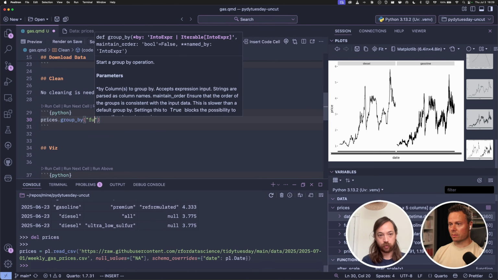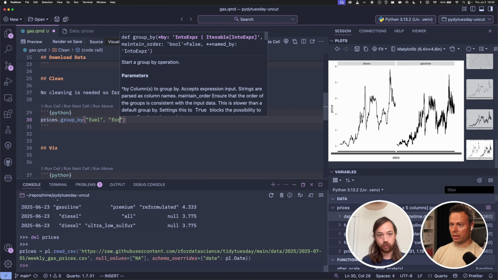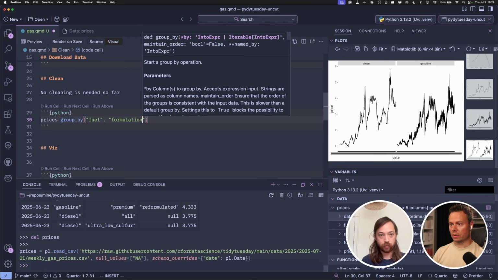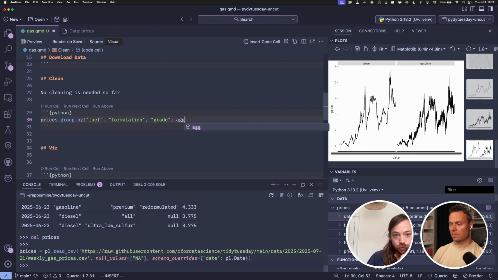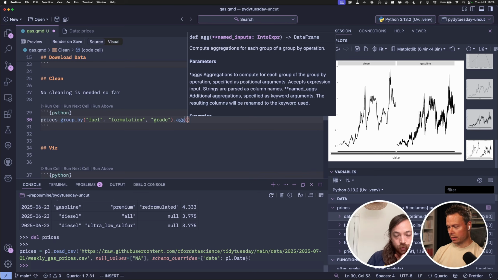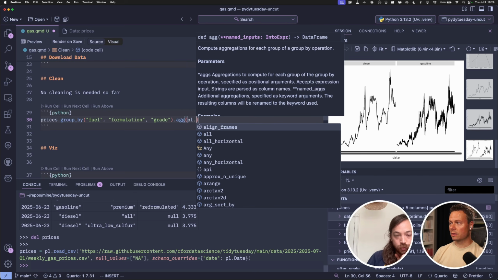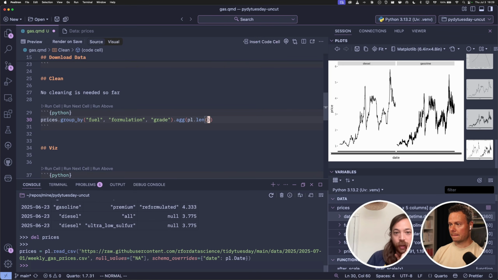Group by. So we're going to group by fuel and formulation and grade. Nice. And then it's a matter of pl.len.